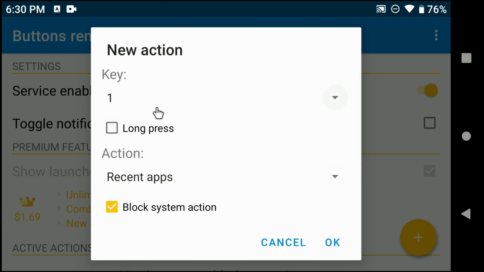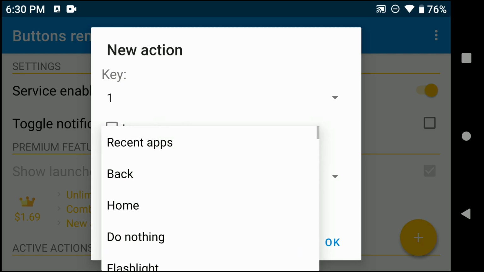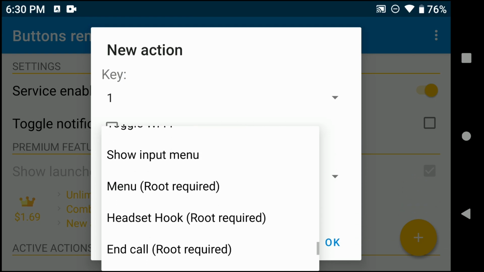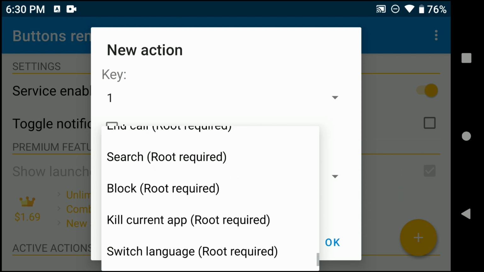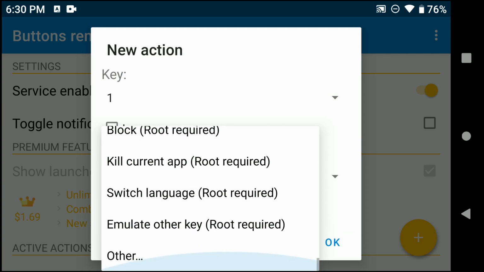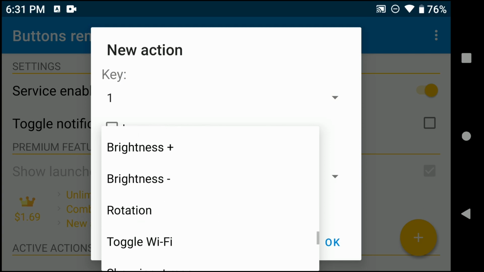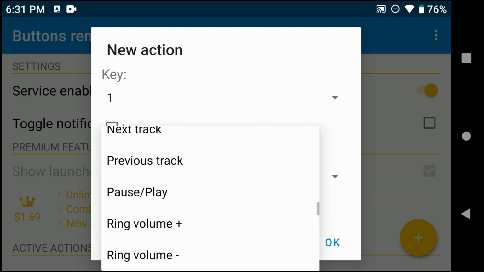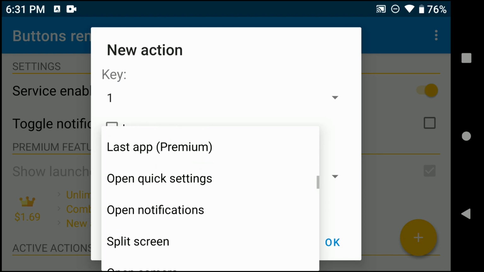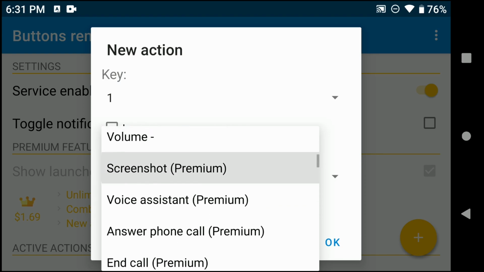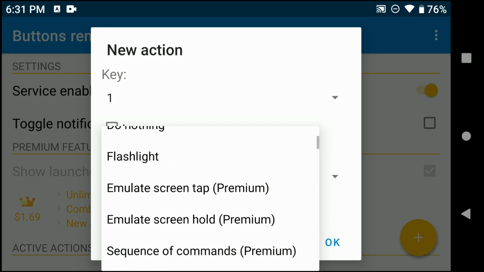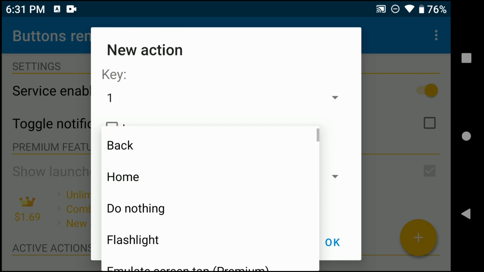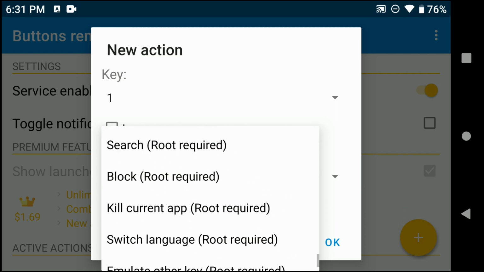So I'm pressing number 1. Now you got all this. Toggle Wi-Fi. Some of the stuff requires root, so lots of that stuff you can't do unless you have a rooted device. So unless you followed steps to root your device, this program will be a bit more limited, but you still have a lot of features that you can select, like volume up, volume down, brightness controls, do nothing, flashlights. There's premium stuff as well, so you're not going to be able to access the premium without buying a subscription.